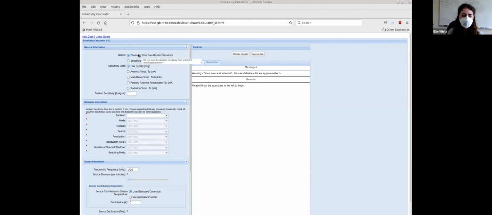One thing I'd like to point out here is there are two ways to use the calculator. You can either derive the observing time you need from the sensitivity you want to achieve, or you can derive it backwards, figuring out what sensitivity you'll get given an observing time. If you only have this much time to observe and just want to see how sensitive you're going to get, you can click this. But for this demo, we're going to go with observing time from desired sensitivity, because in most cases, that's what you're going to want to know.